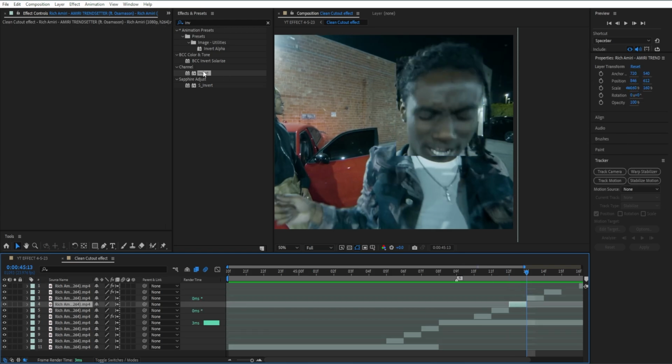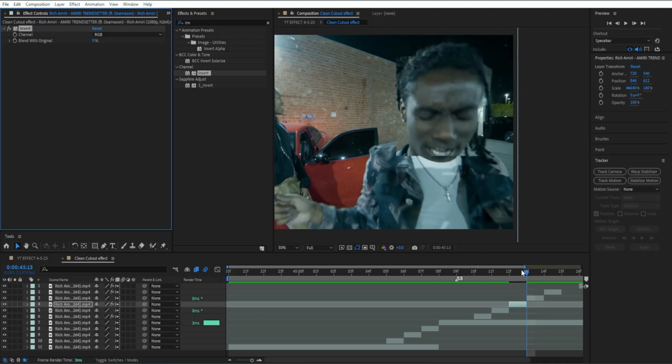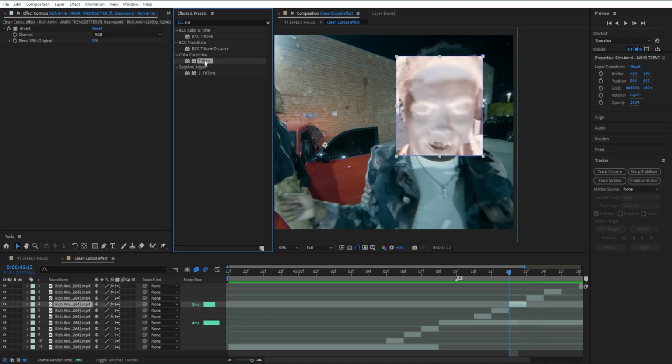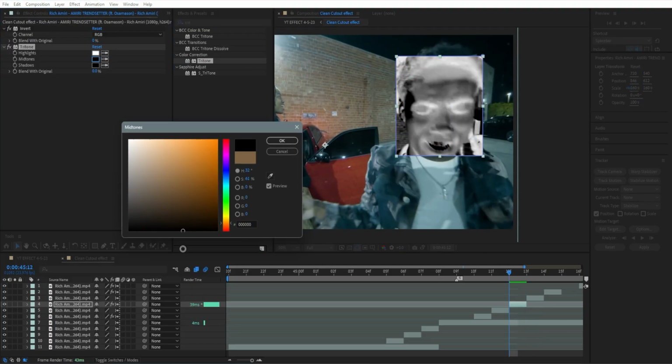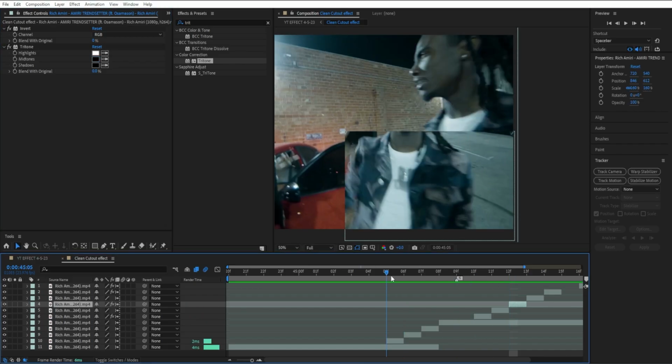I can go and cut this out and add invert onto the second one right here. Then I'm gonna go ahead and add a tritone effect. Then I can even make it like black. And we get this pretty cool effect right here.